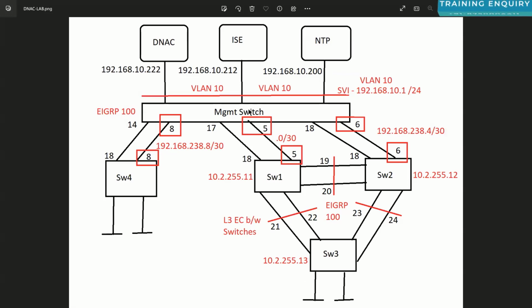But we don't need to worry about that because we already have given a static route on the management switch pointing towards branch number 2. So that's okay.